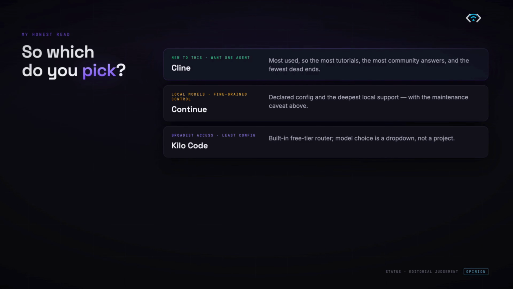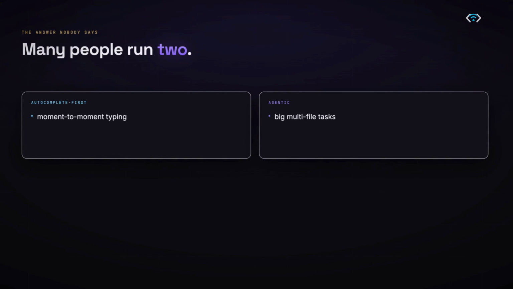Here's my honest read. If you want one agentic extension and you're new to this, Cline, because it's the most used, which means the most tutorials, the most community answers, and the fewest dead ends. If you specifically want local models and fine-grained control, Continue. If you want the broadest model access and a built-in free tier router with the least configuration, Kilo Code.